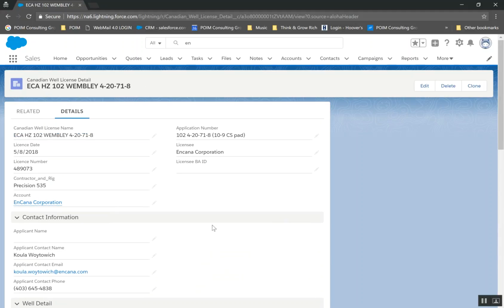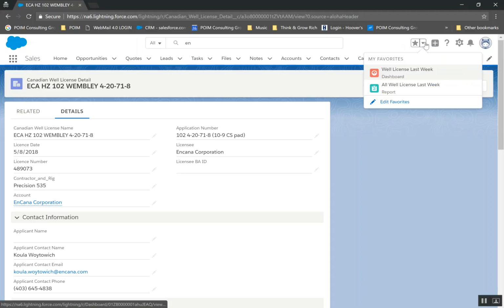The other area that we look at is dashboards and reports. I'll work on that when we do the training. I love the favorites thing here. It just makes it quicker to get to some of these.